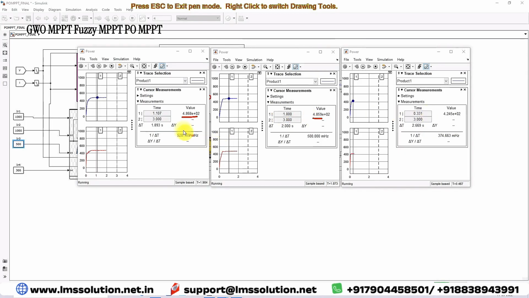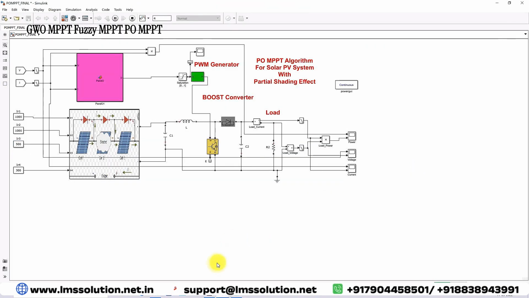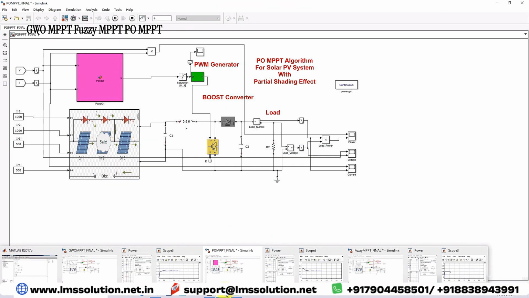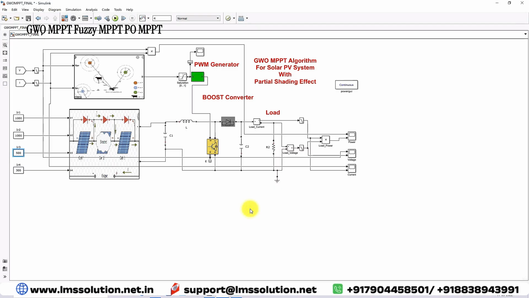From this comparison also, the GWO MPPT works better than PO and Fuzzy MPPT. This is a comparison of the GWO MPPT, PO MPPT and Fuzzy MPPT for the solar PV system under partial shading effect. For the three operating conditions, like uniform irradiation and partial shading condition, the GWO MPPT provides better results than PO MPPT and Fuzzy MPPT.